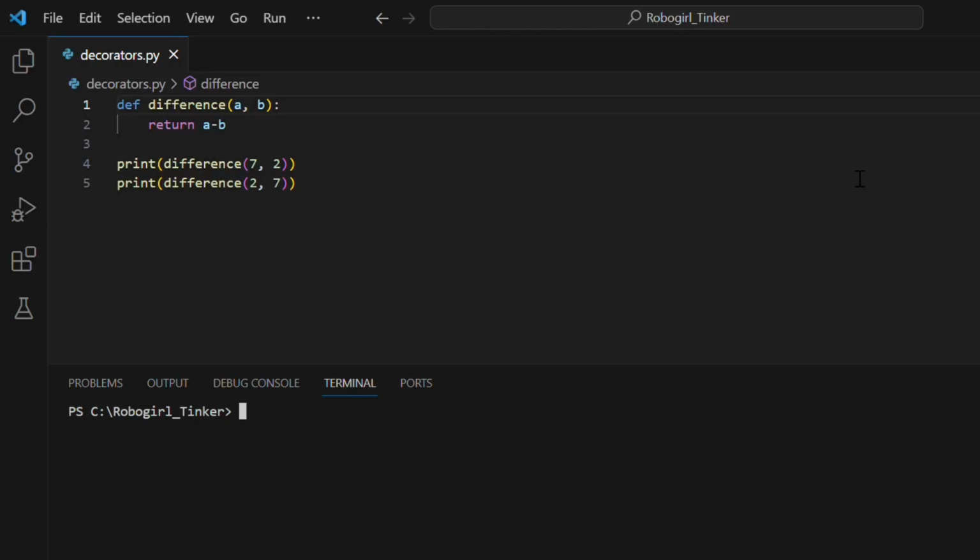Everyone, welcome back. In this session, we'll be discussing decorators. Decorators are basically used to add extra functionality to an existing function without changing the existing function.